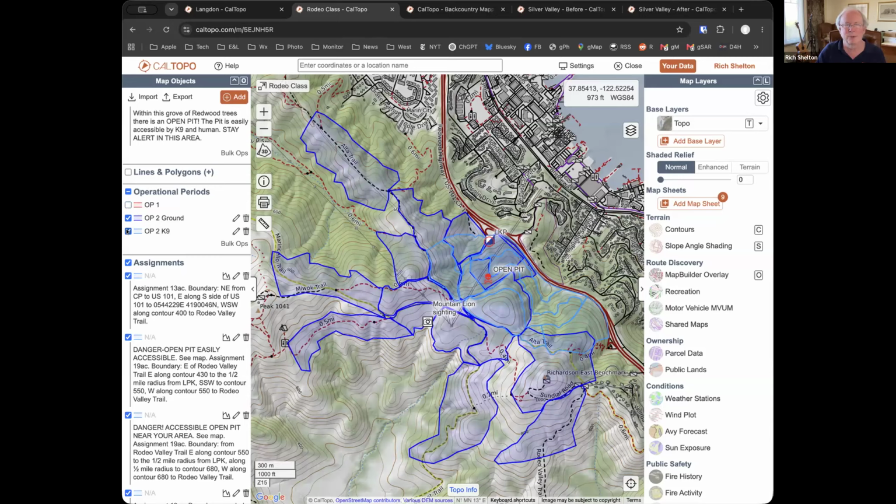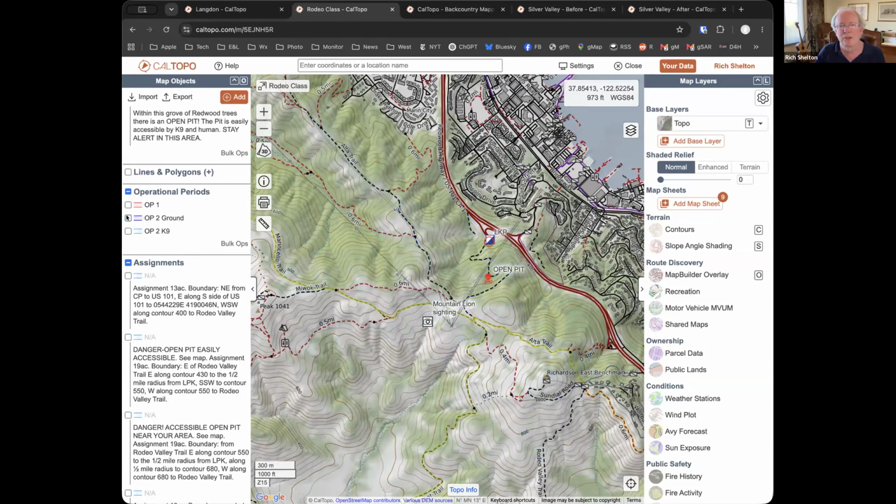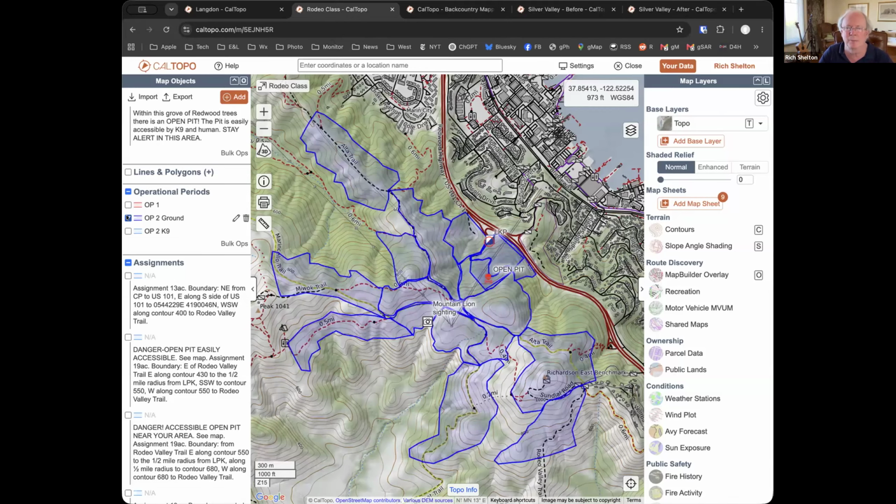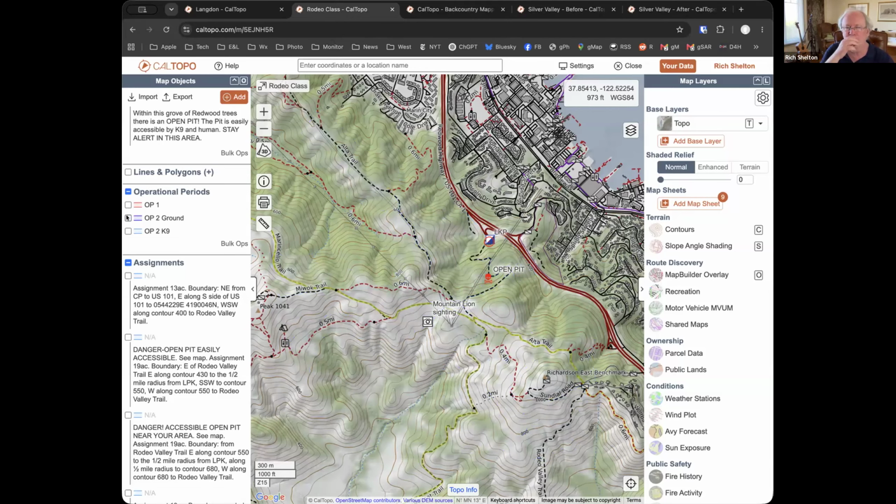But I thought this was kind of handy, and it's also a great tool to use for error assignments because you don't want error assignments clogging up your view. Sometimes I'll put them in a separate folder, or I'll make an operational period 2 dash air or UAV or whatever. And then those assignments can be turned off by default and so forth, and I don't see them.